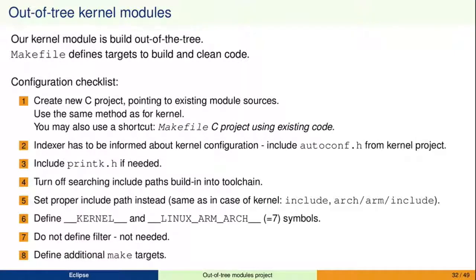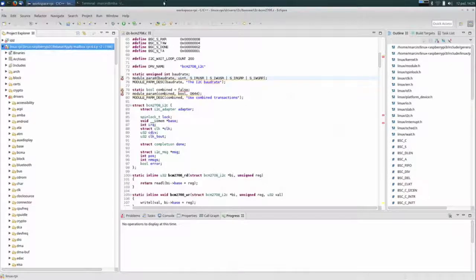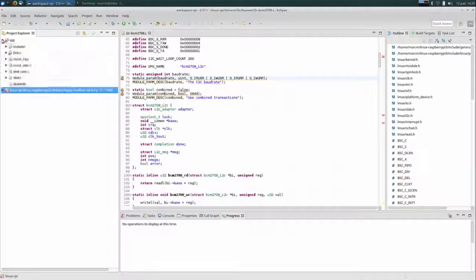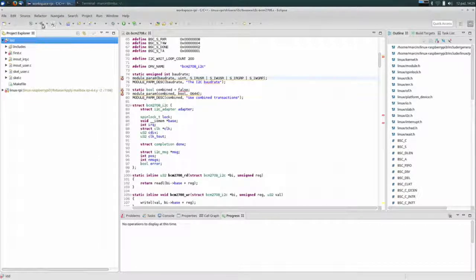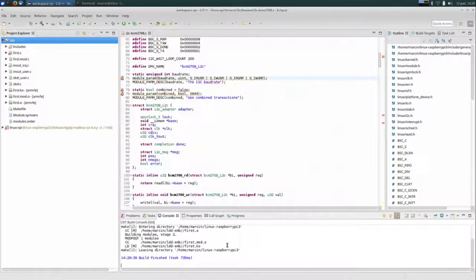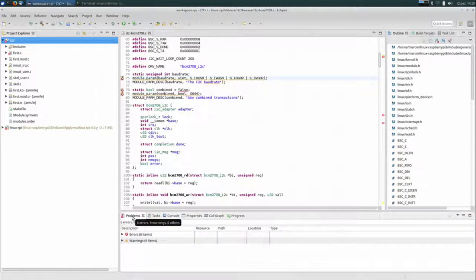Okay, so I've got the project here. It's called LDD, and you can see it will build. Yeah, so the console shows everything is okay. The problems are still here. So the quick hint is, do not look at the problems. Yeah, it's an Eclipse problem, not yours actually.